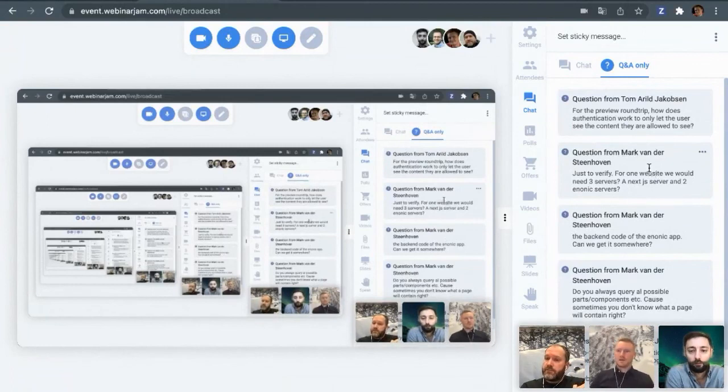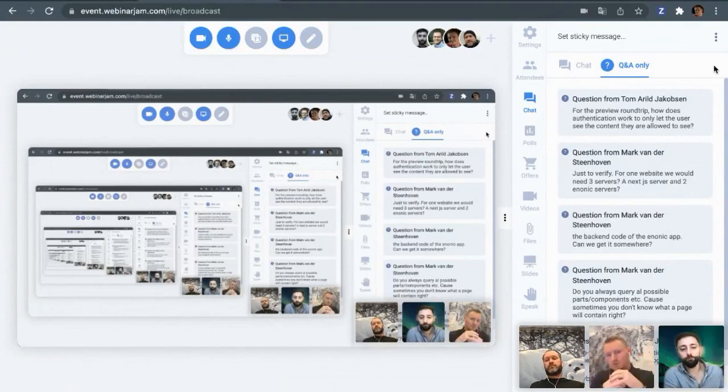Final question there. Yeah. Final question. For the preview round trip, how does authentication work to only let the user see the content they are allowed to see? That's also a very important question. I would say basically we're leaving that to the developers to consider, but one way to solve it could be architecturally to let only the master branch be exposed outwards and keep the draft branch in a separate environment. There are many ways to solve that. Yeah, we haven't dived into that too much.